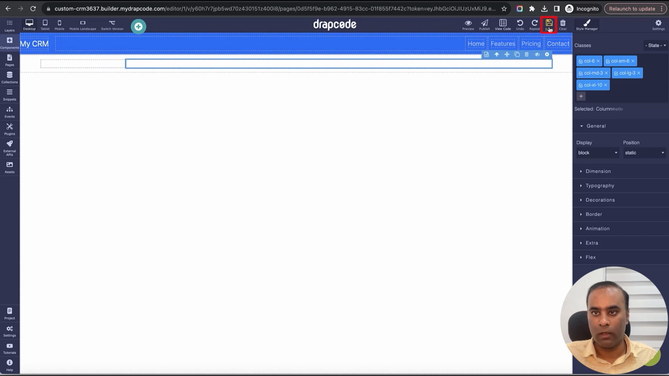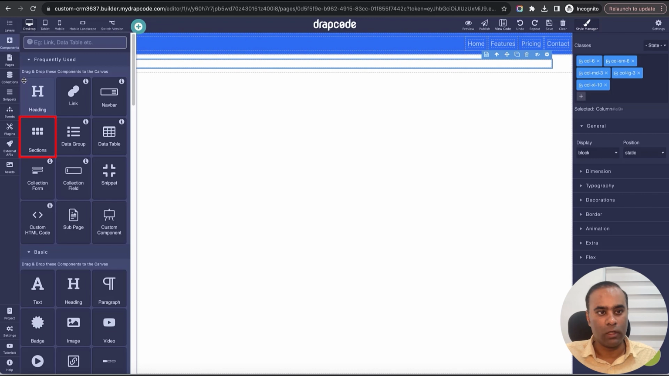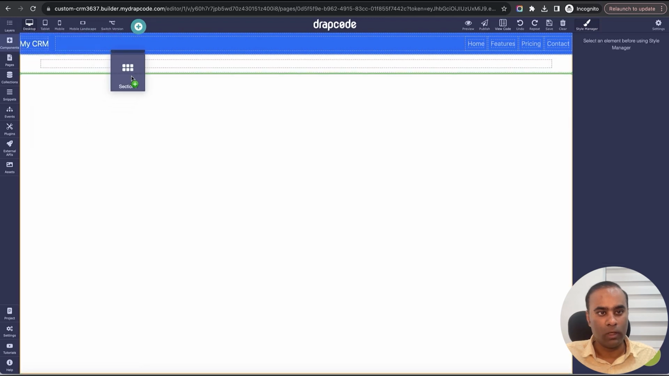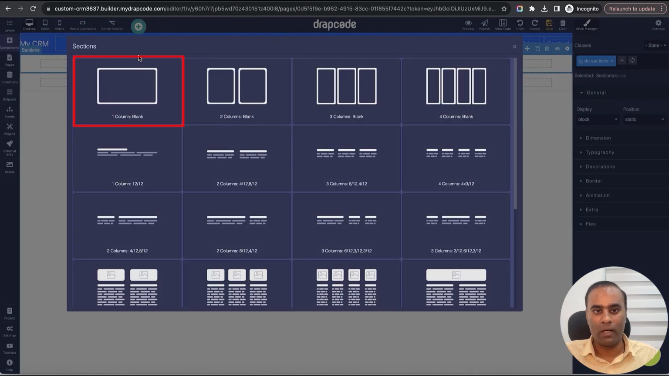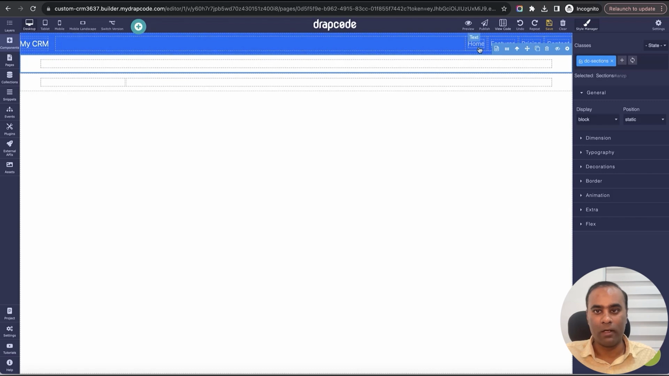So 2 by 12 and 10 by 12. And what I'll do, I'll put this heading also within the column only. So what I'll do, I'll drop a one column layout. So basically I am not building a full width application. I am here building a fixed width application, right? So in responsive layout, you have full width and fixed width. So I'm building fixed width.